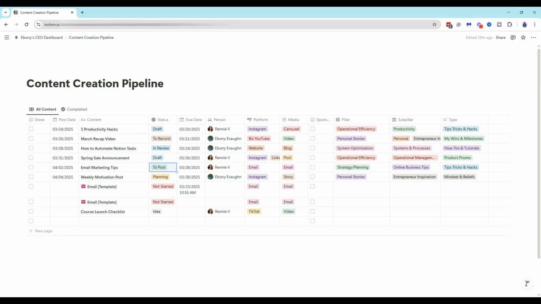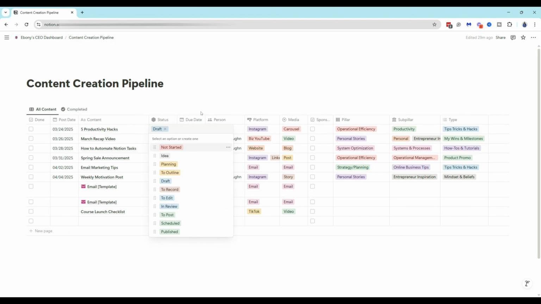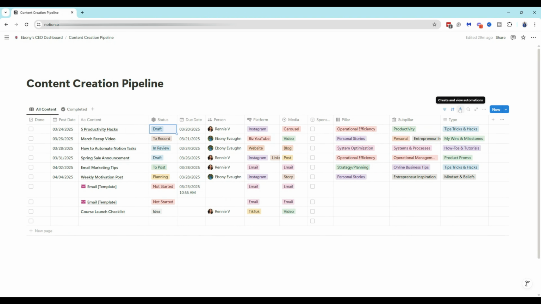But let's say that you want to get an email or you want to get a Slack notification, you can do that as well. So now what I'm going to do is actually set up an automation for how to send a Slack notification when a project status changes within Notion automations. So for example, let's say that Rennie has written this 5 productivity hacks Instagram carousel, and it is ready for review. Instead of me changing this to review right now, I'm going to actually set up an automation to send me a Slack notification that this email is ready for a review.